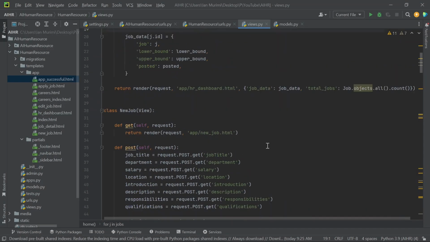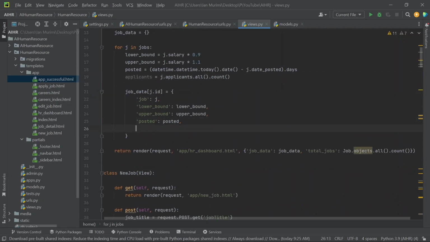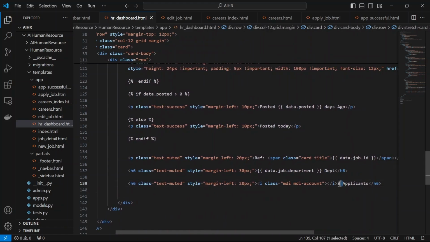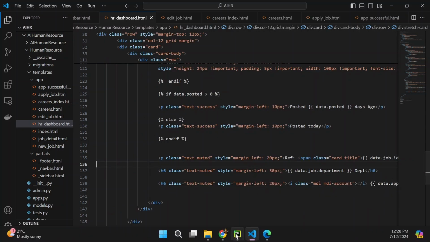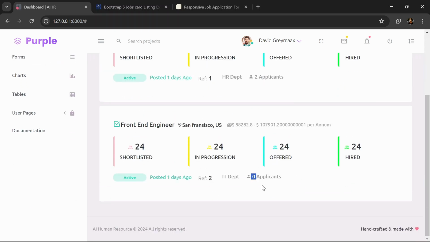Back in PyCharm, under the home view, we are going to create a variable for the total number of applicants. So our applicants will be equals to j.applicants.all.count. And then here we are going to pass in the applicant key. So applicants will be equals to applicants. And in VS Code, under hr-dashboard.html, we're going to make this value dynamic. So we delete 8 and put a dynamic variable. So this one will be data.applicants. And if you go back to our browser and refresh, you see you have 2 applicants for this job. This one has 0 applicants.